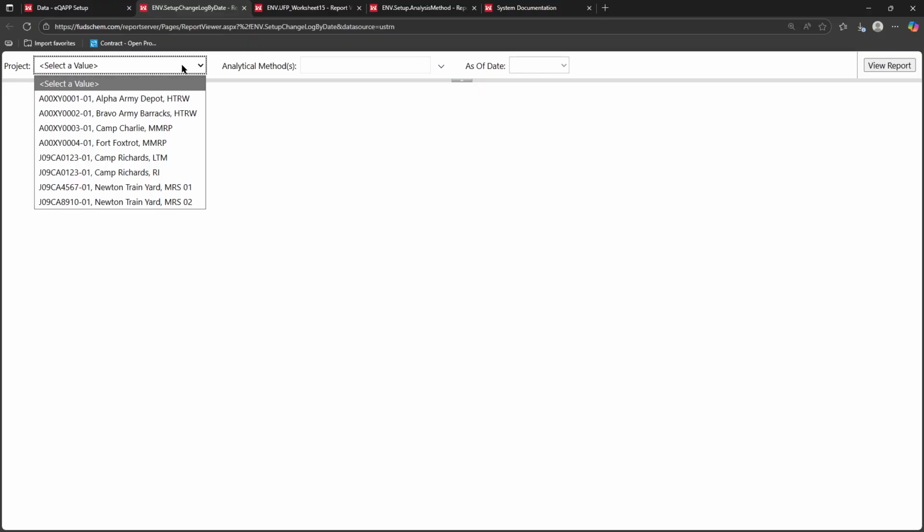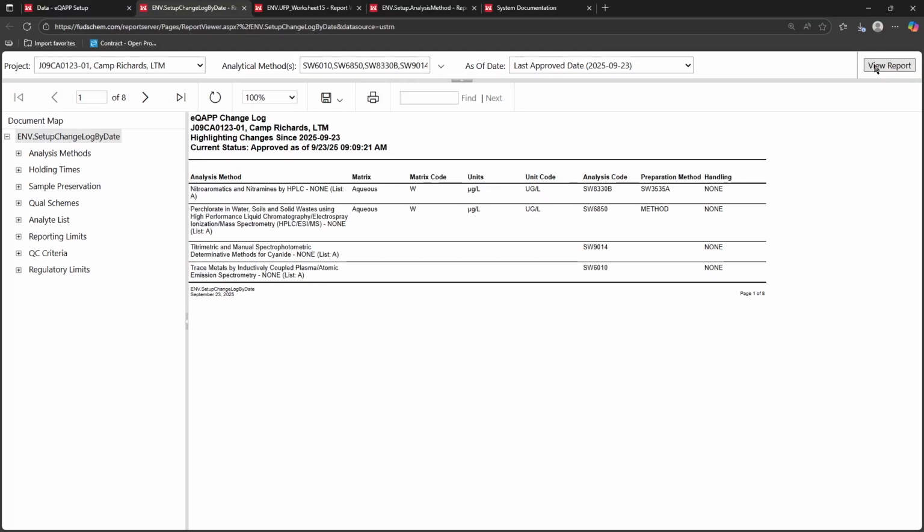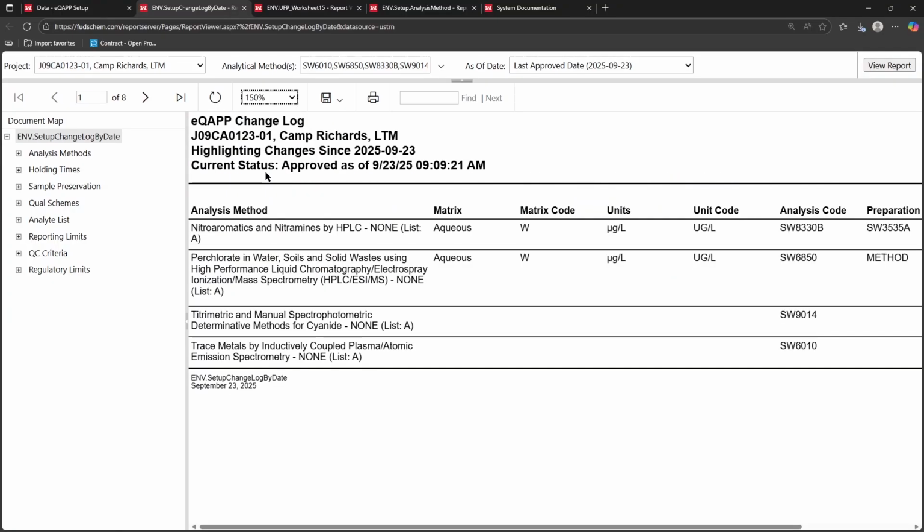Choose the project and methods. Any changes that have occurred since the As Of date will be highlighted. Choosing the Last Approved date will highlight any changes that have occurred since you last received and approved the eQAPP, allowing you to focus on new updates. For more information on this report, please refer to our eQAPP changelog overview video, linked in the description.